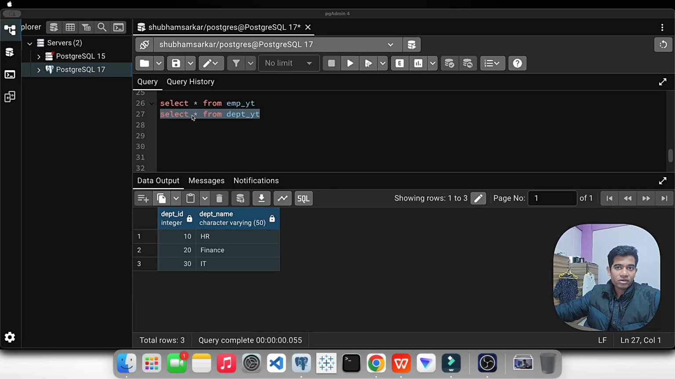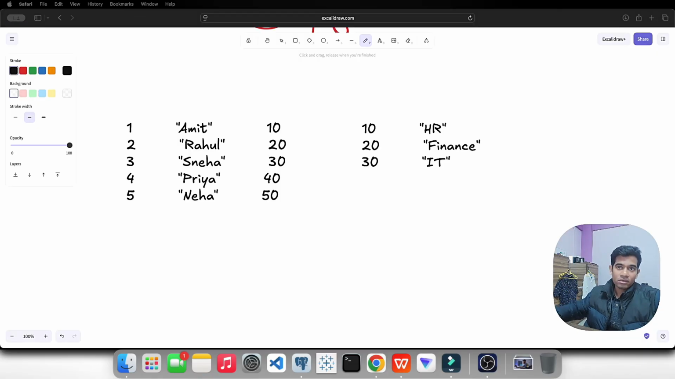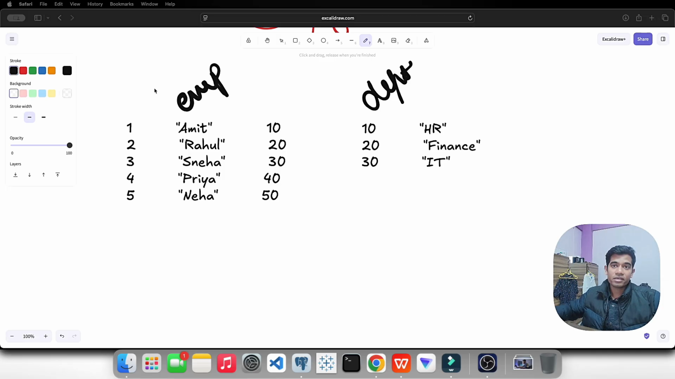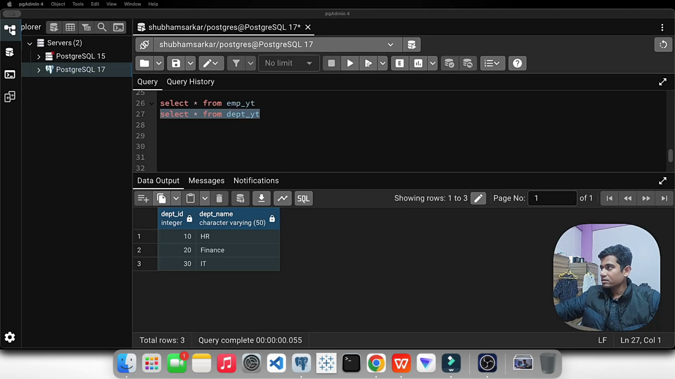Right now, what do we have? We have the employee table here and the department table here. In this, let's jump into the SQL table. What I want is all the employees whose department ID is present in the department table.